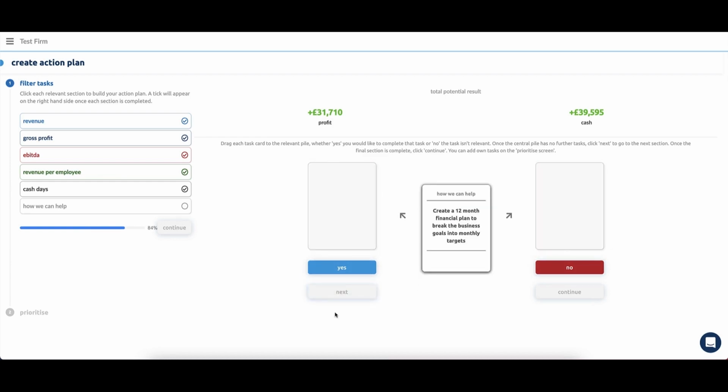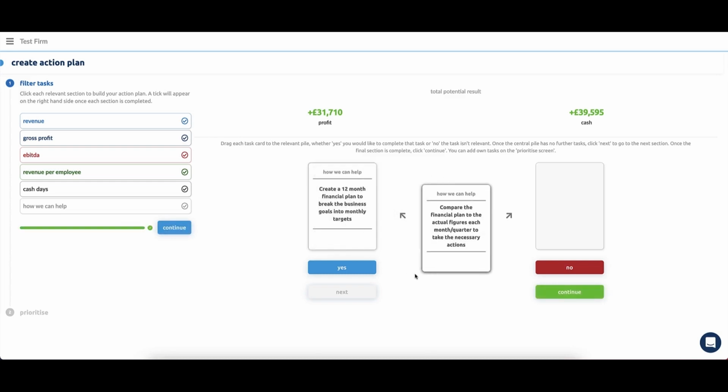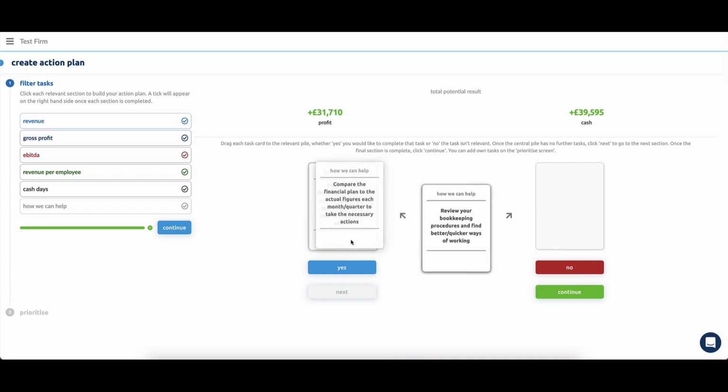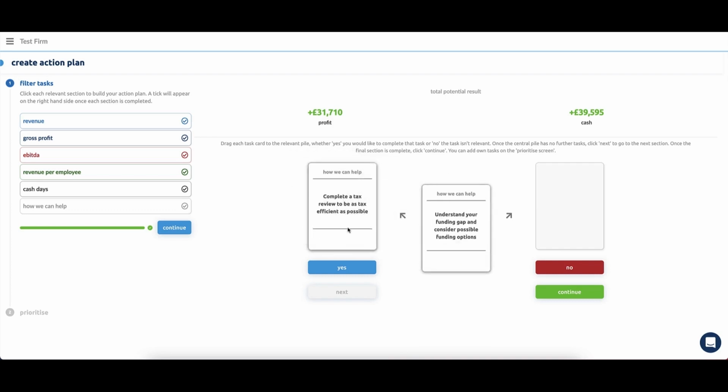When we get to the end, after we've gone through cash days, we get to the how we can help section. Now, that's the how you can help the client section. It has a list there of tasks that you can use to cross-serve or upserve your client. So as an example, we've got a 12-month financial plan to break the goals down into monthly targets, and then comparing that plan to actual, reviewing the bookkeeping, doing a tax review, looking at the funding gap and helping with funding, doing a cash flow forecast and management reports.